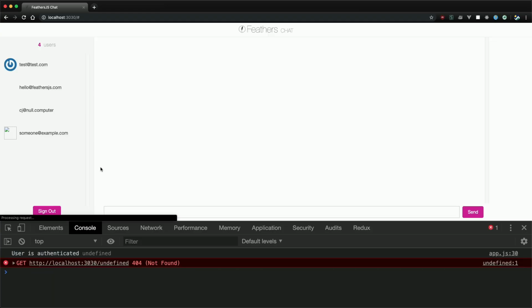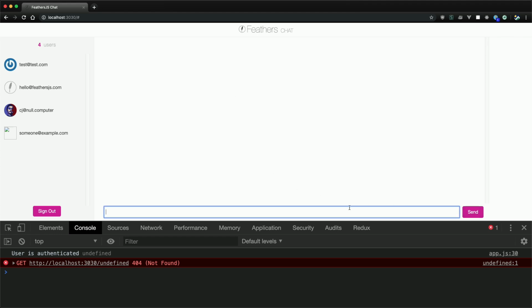So if we refresh the page, we see a list of all the users in our system. We see that there are 4 active users. And if there were any messages, they would have been shown here. But right now, there are no messages. So the last thing we need to do is to get this form working. Essentially, when we type in here and click send, that will send the message to the server, and it should appear here.